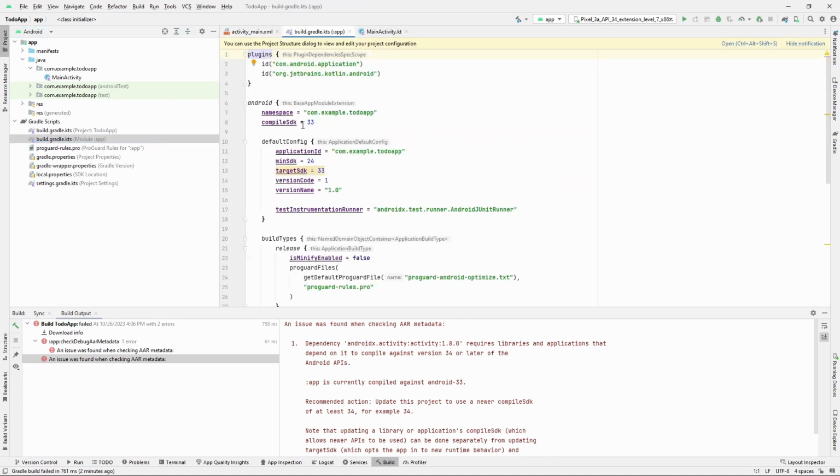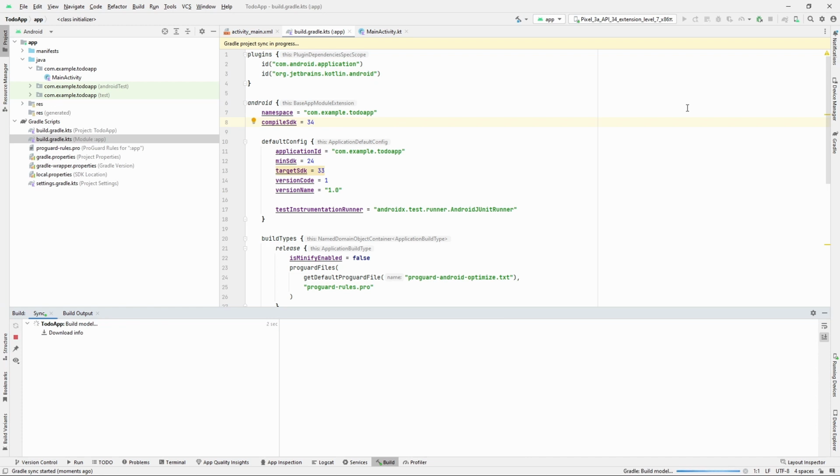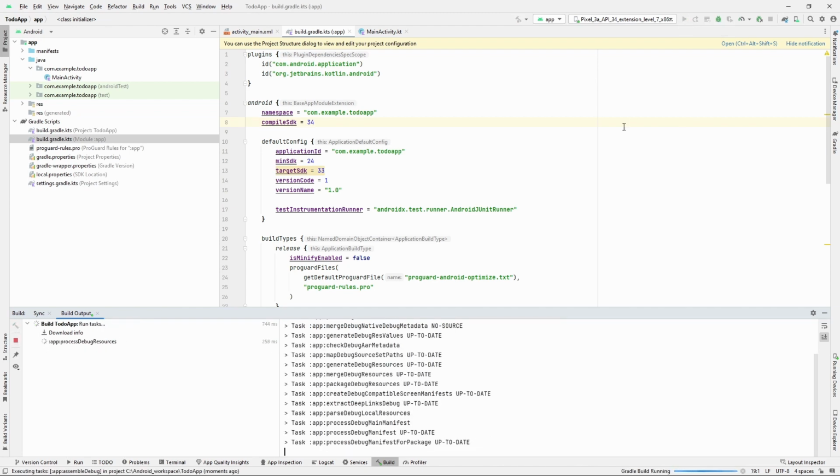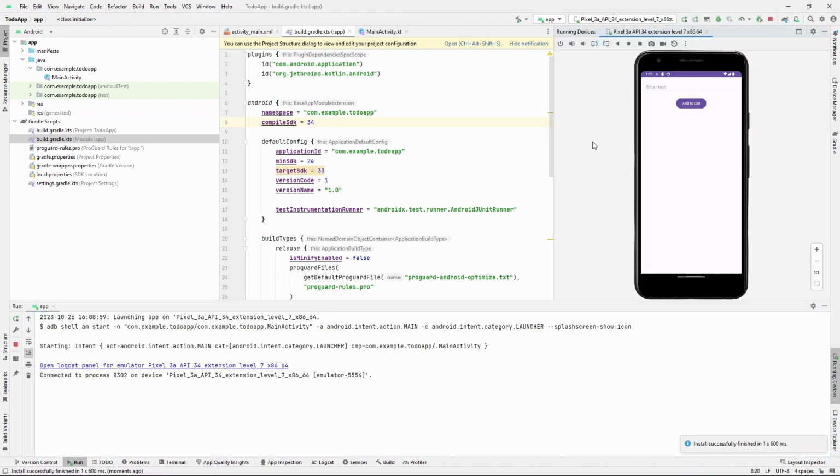And as you can see, the compile SDK is 33 indeed. So all we need to do is to change it to 34, then save the file, and then click on sync now. And it was done. And now if we try to build and run our application, it successfully builds and loads.